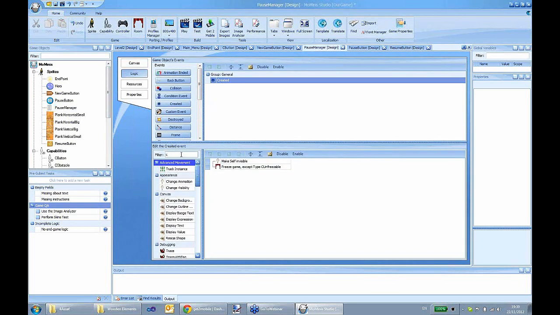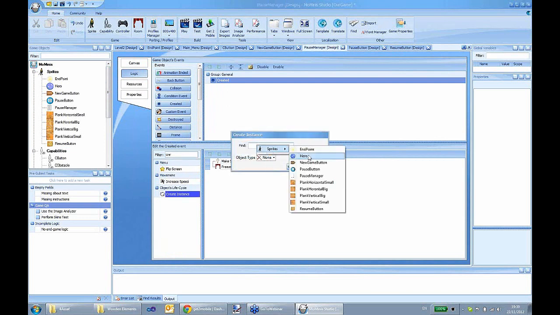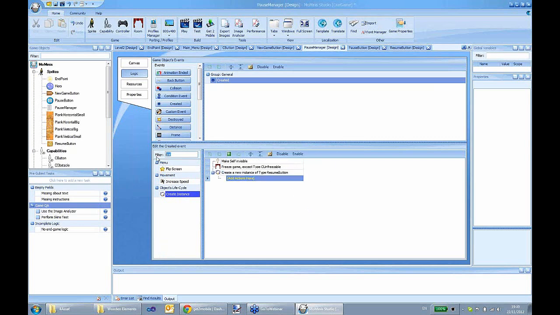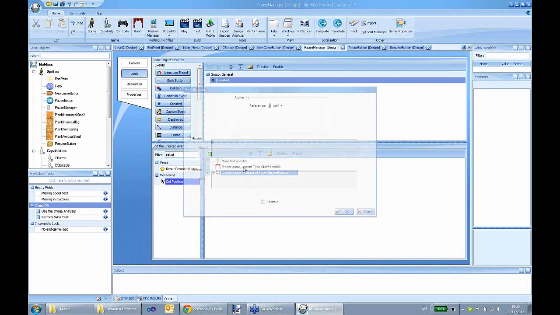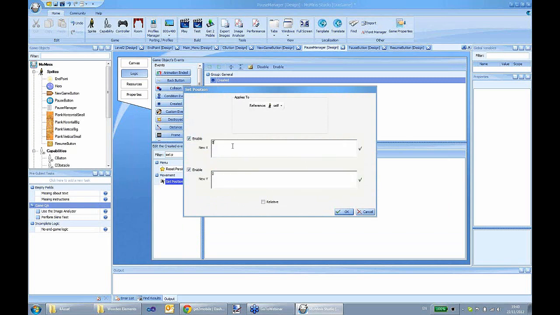Now we're going to create a new button. You'll immediately see that there is a problem with this, because our button will be created, but it will be paused. So it won't work. I'm just going to show you this so you understand what I'm talking about. We want to create it in the center of the screen.